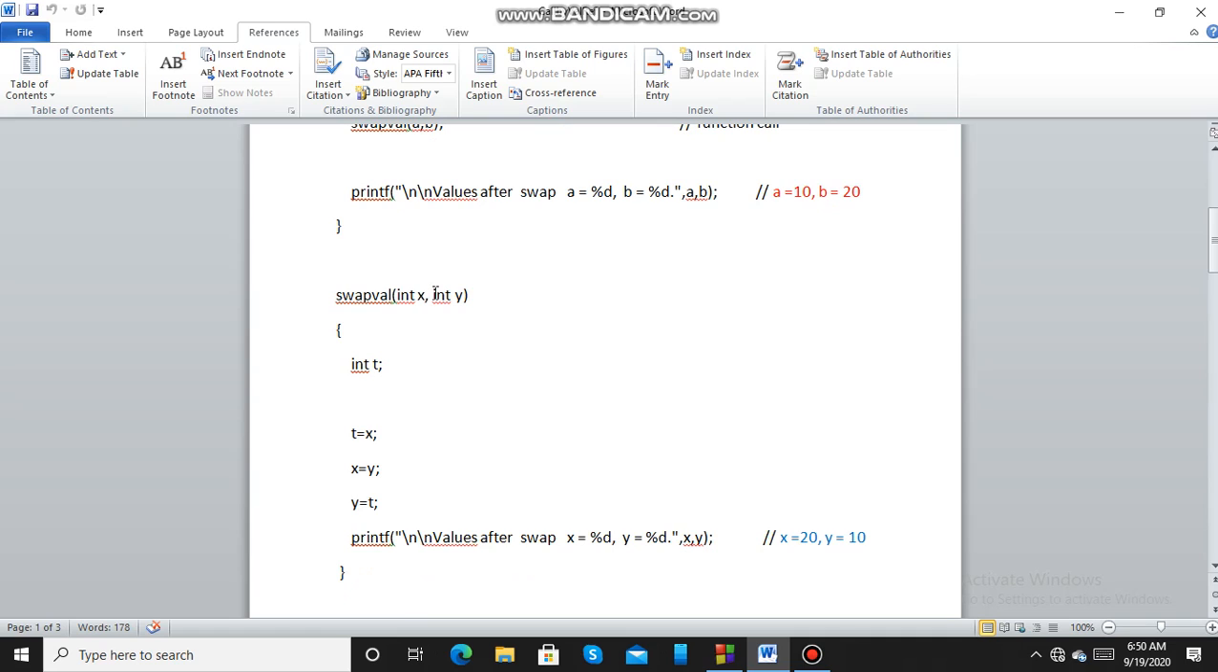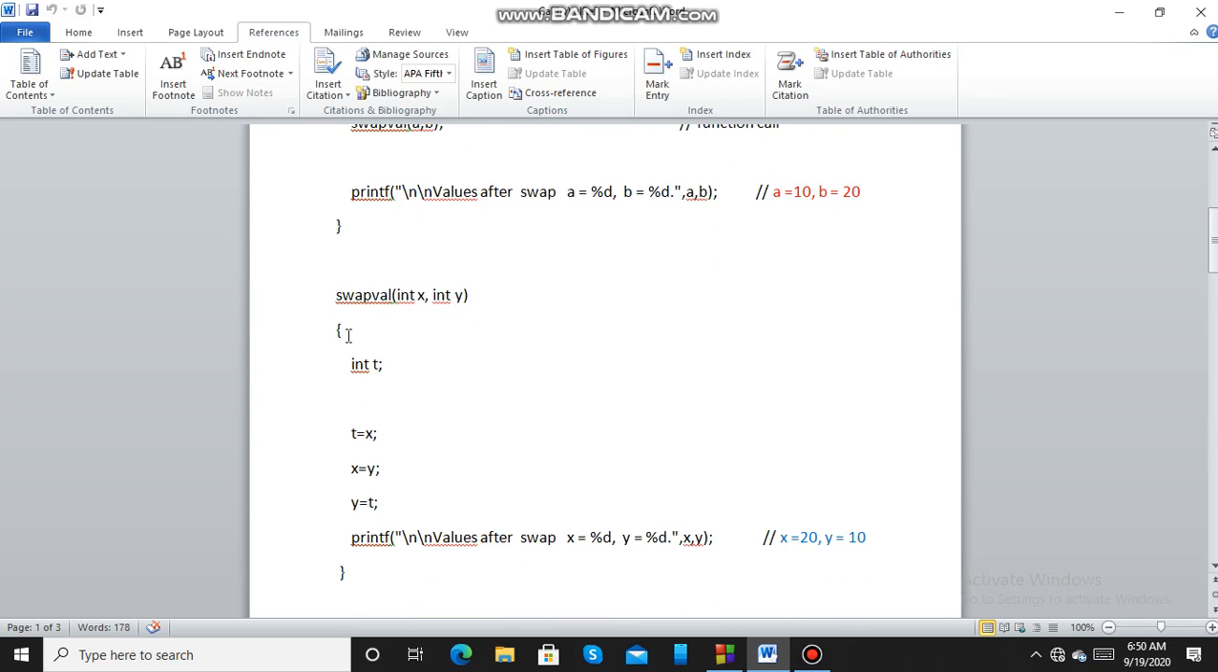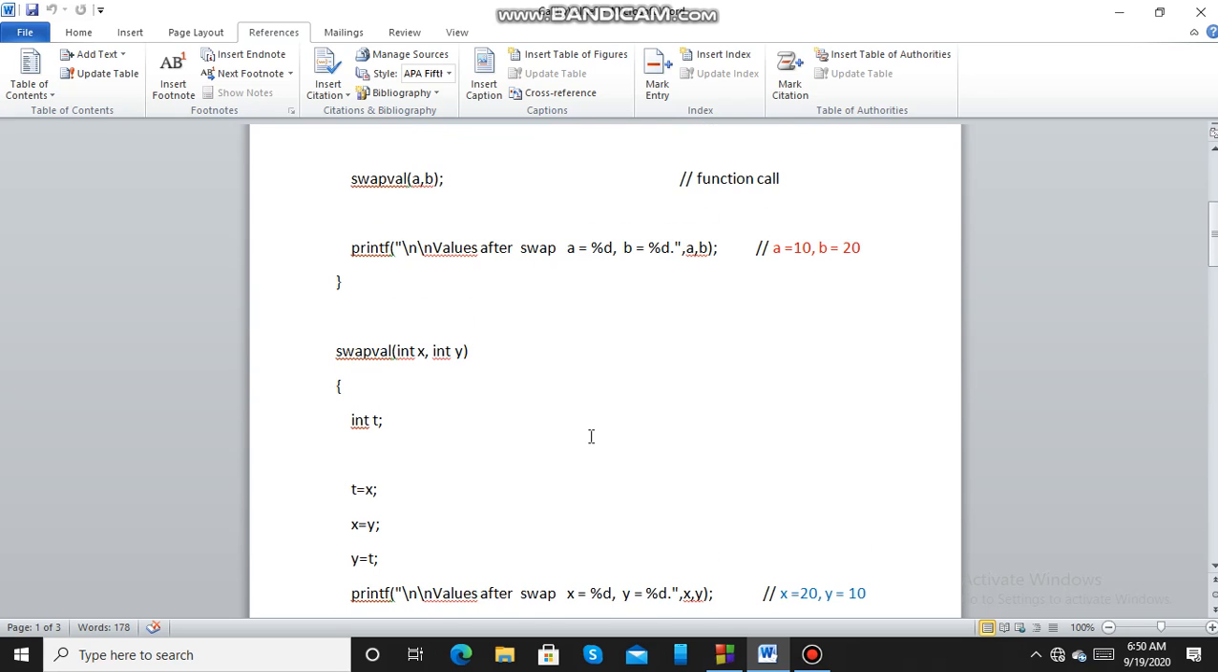This swapval(int x, int y) is the function definition. In the function definition, I am having two parameters x and y, both are of integer type. These parameters x and y in the function definition are called formal parameters. In the function definition, I am having two braces, starting and ending with a brace. The block within the braces is called the body of the function.